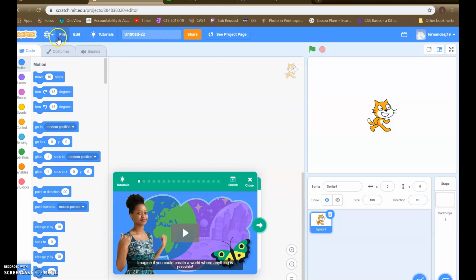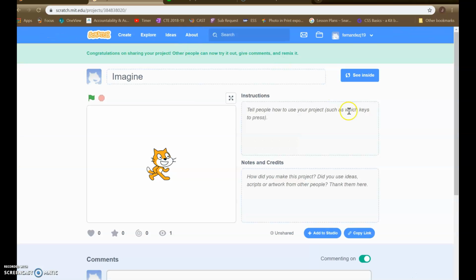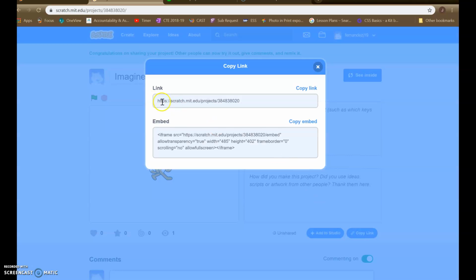And after we've saved it, so we're done with it now, and we do save now, we're going to rename it whatever this was called, which was Imagine. So I will click File, Save Now, and then click Share. And remember, that gives me this right here, Copy Link. So once I get this link right here, then I'm ready to turn it into Ms. Fernandez.